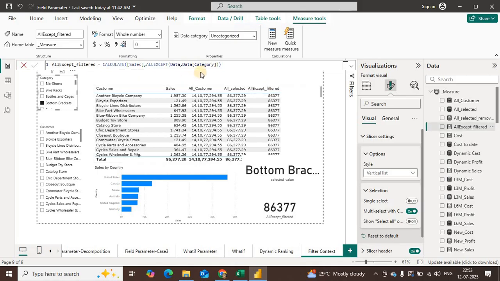So for example, I am doing here, instead of all except, I have used customer. And now if you see here, it will not impact this one, it will show the total. Okay, so it is not impacting this category now.